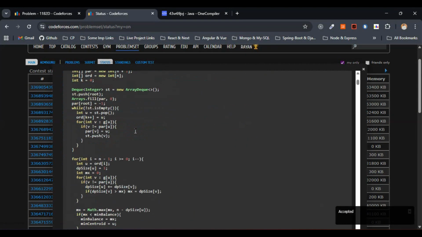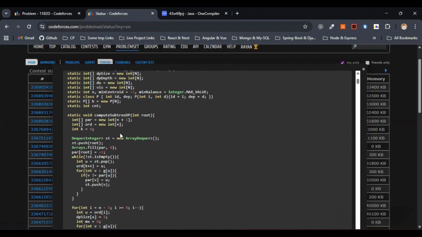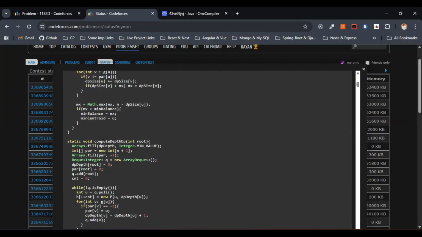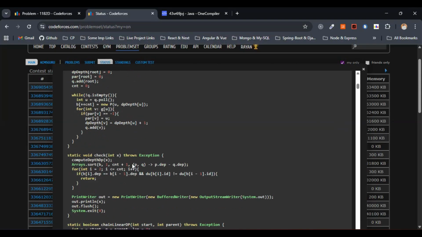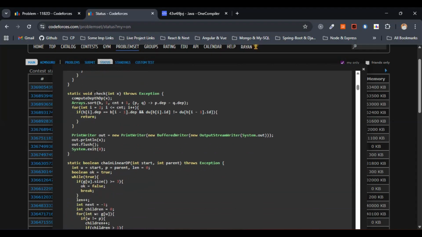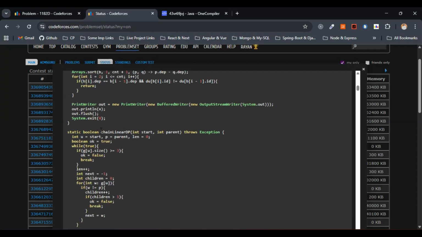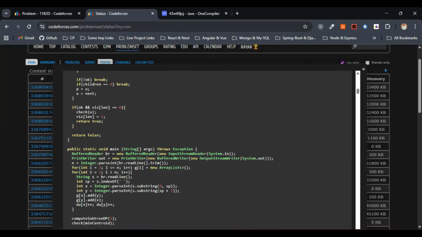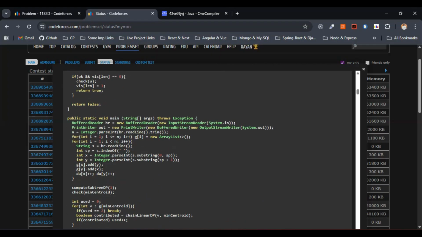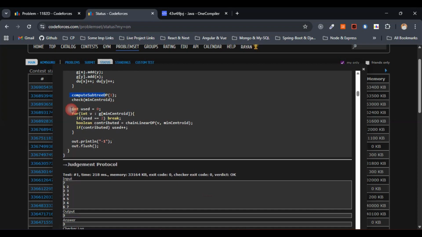We have gone again with some of the helper methods, basically compute subtree DP. We are going with compute depth DP, so we have to calculate the depth as well, and we are making use of check for the checking purpose, and we are going with the chain linear DP method as well. This is also required. So these are some of the helper methods we are making use of, right? Again, compute subtree DP, check, and chain linear DP, right? So whatever helper methods that we have written.